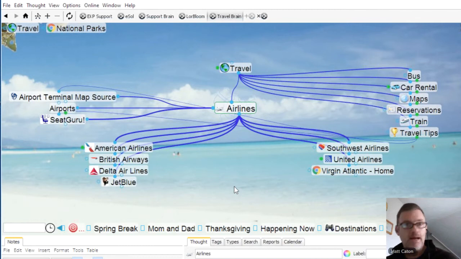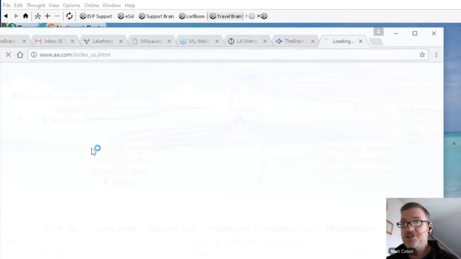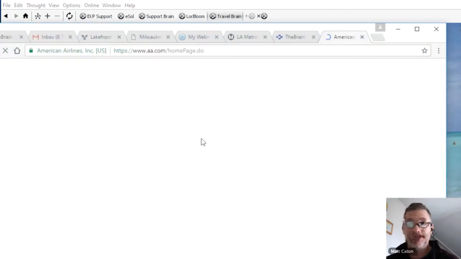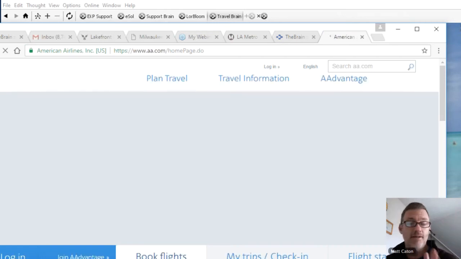I come directly into my airlines. It's typically the first location I go to. And sometimes I type in a couple of different airlines, or I just simply launch American Airlines, opens up the website, and I can do just a quick search right from their website to find and book a flight.